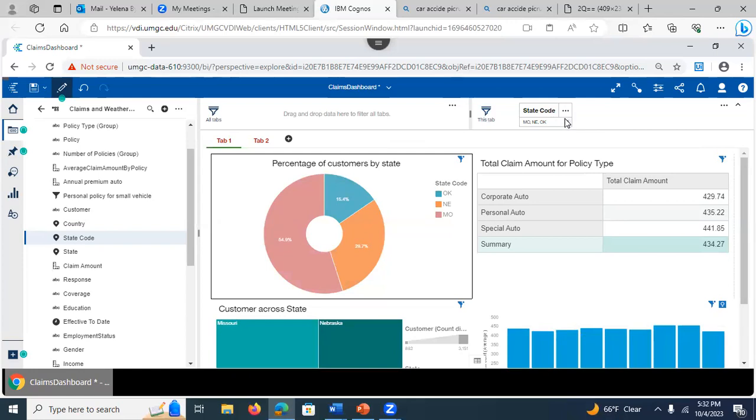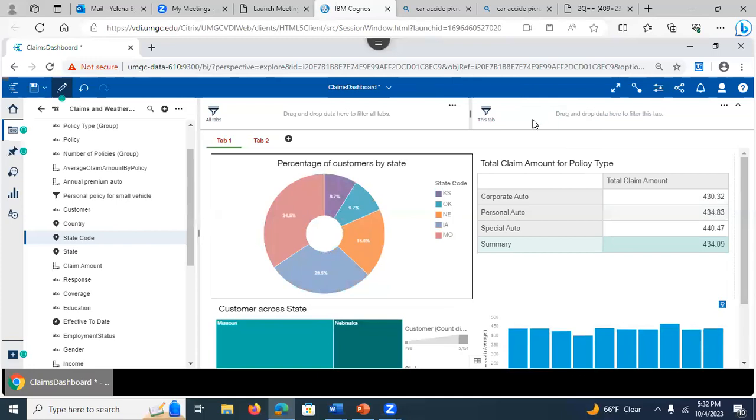Then a few things to remember. There's a difference between clearing a filter and deleting a filter, right? When you delete a filter, you just delete it altogether. When you clear it, you just clear the selected values. Okay, so let's just delete here. I deleted it, right? So that's what we have.